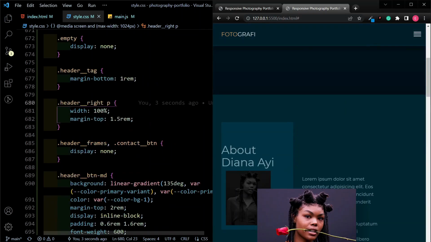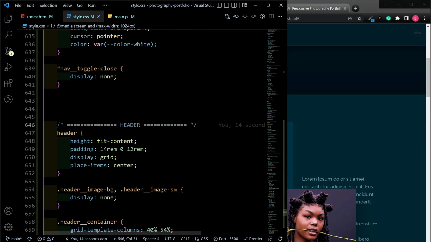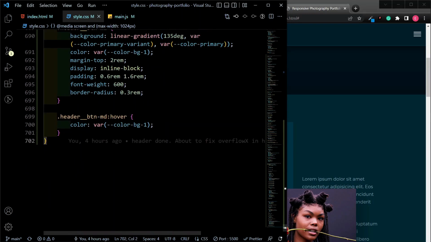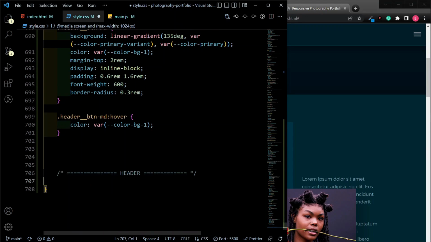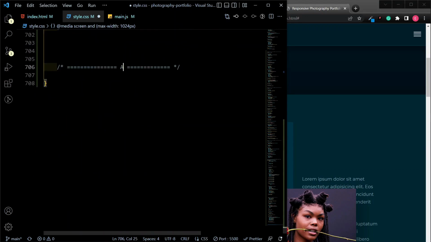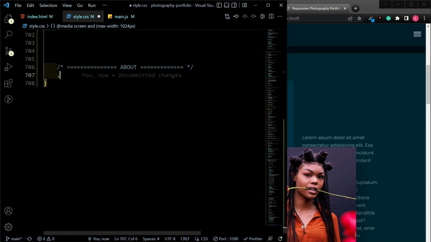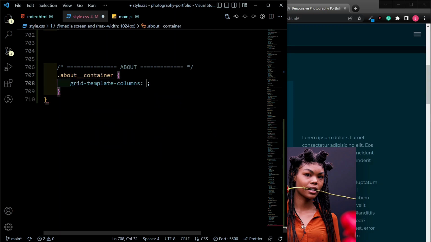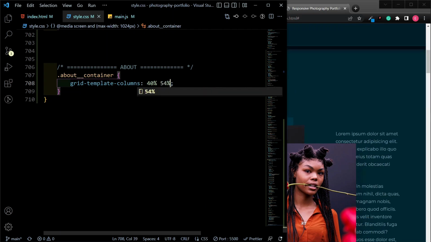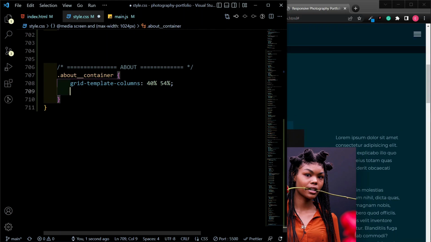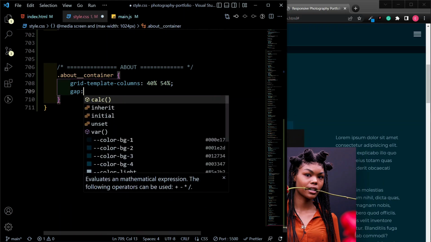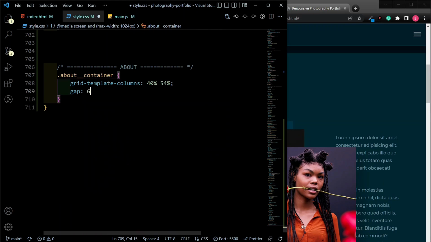Now let's move on to the about. So I'm going to copy this comment, paste that here, and let's style our about. Now let's get the container. So about container, and the grid template columns is going to be 40%, 54%. All right, now let's give a gap. I think that's what we did. That's not what we did there, but let's just give a gap.